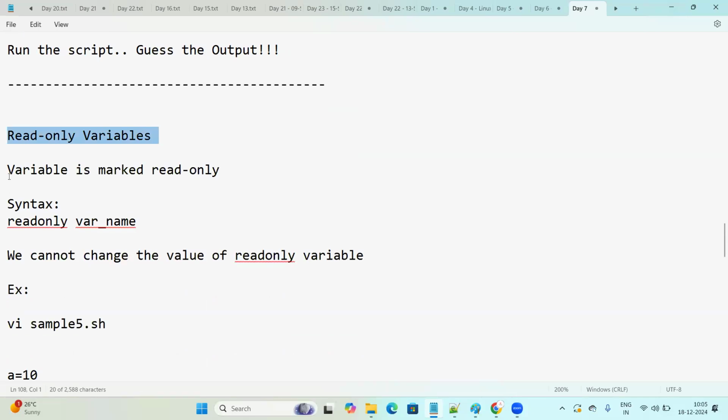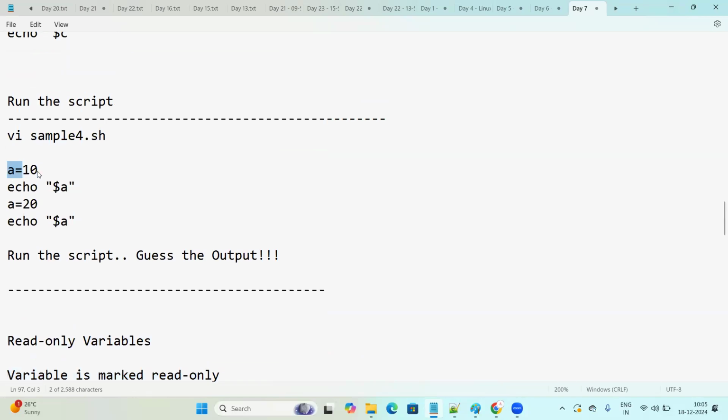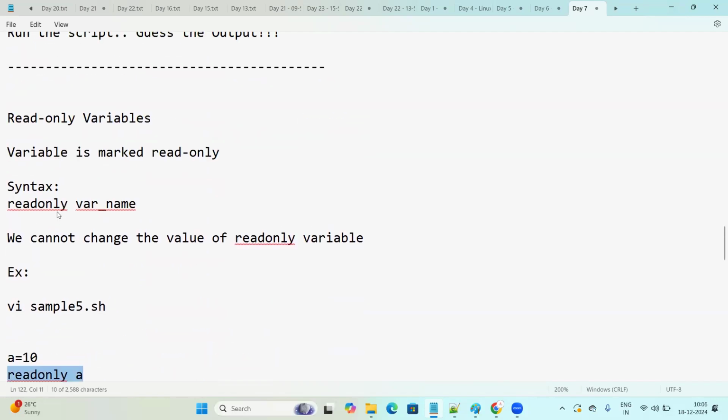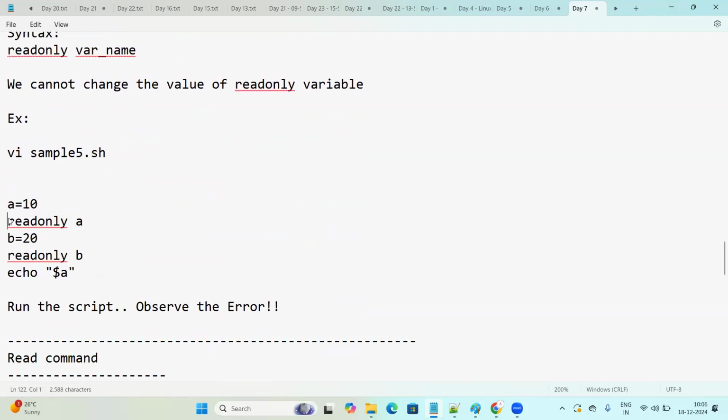So to avoid this, we need to understand the read-only variables. We can mark the variable as read-only. If you don't want to change the value of the variable, you can make the variable as read-only. For that, you can specify readonly A. If you provide this readonly A, we cannot change the value of the read-only variable. Suppose I am giving A is equal to 10, and throughout the program, I don't want to make any changes. I don't want this A value to be updated with any other one. So what you can do is make it readonly A so that the value of the variable will not be changed throughout the program.